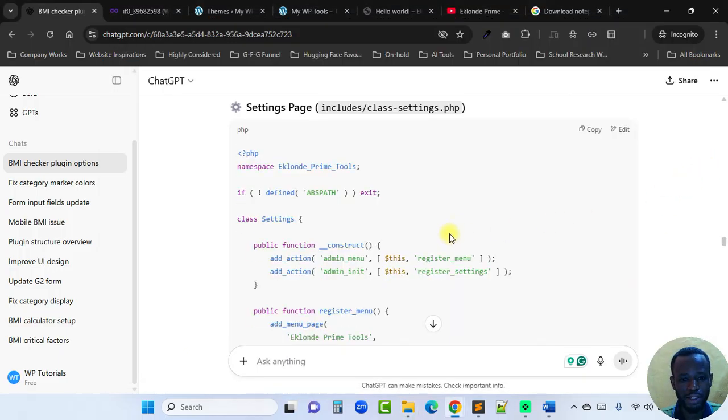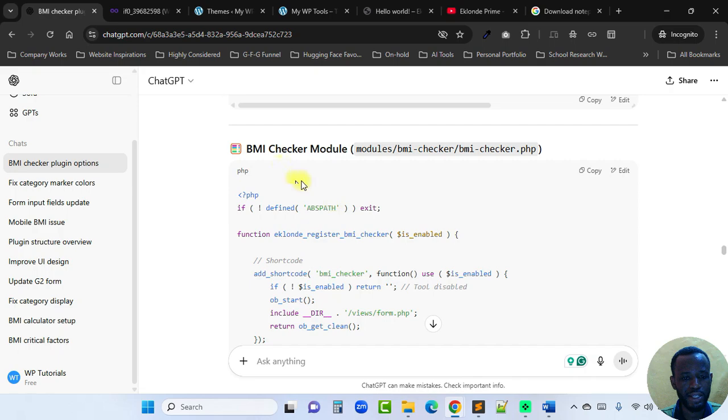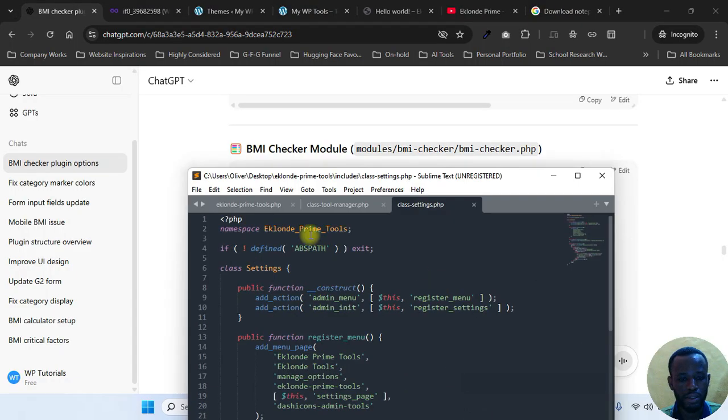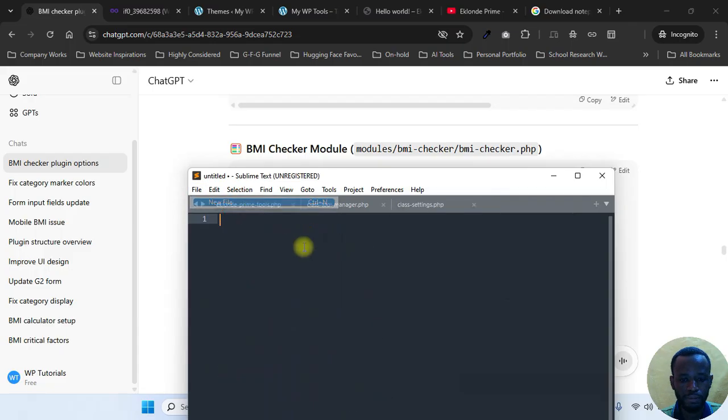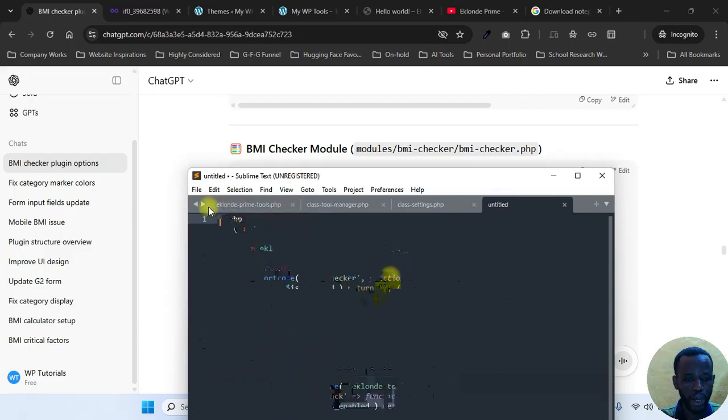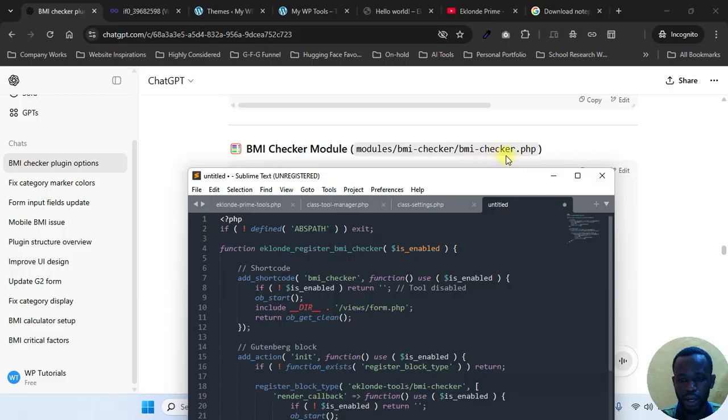So let's go ahead. Then it gave us the BMI checker model. It's going to be found in the models folder, inside BMI checker, then the file BMI checker.php. So let's copy that one as well. Go ahead and, in our Sublime Text, we add a new file and paste the code. Then we save it as BMI-checker.